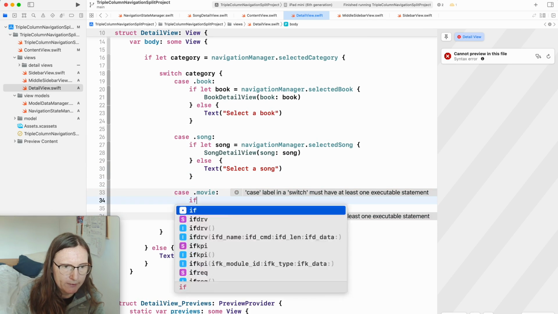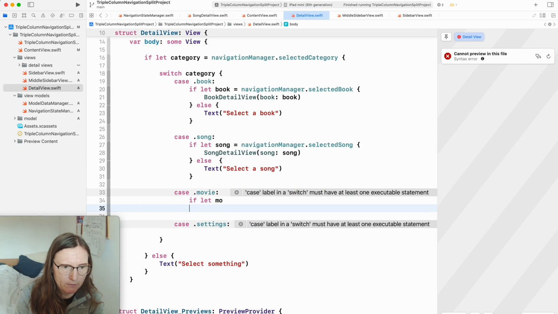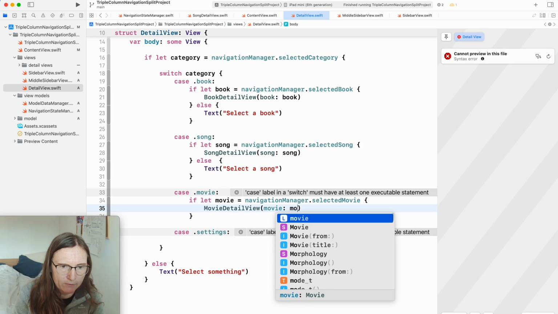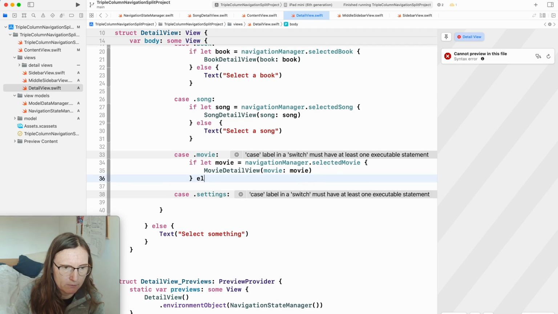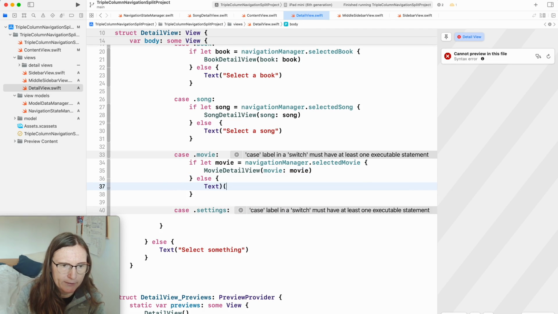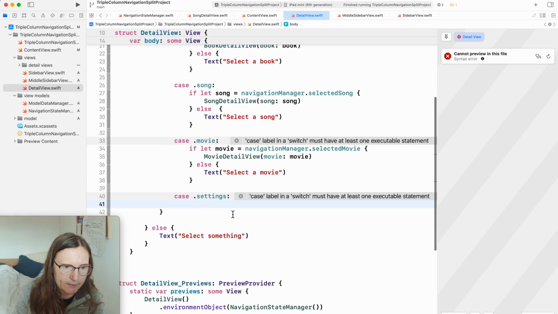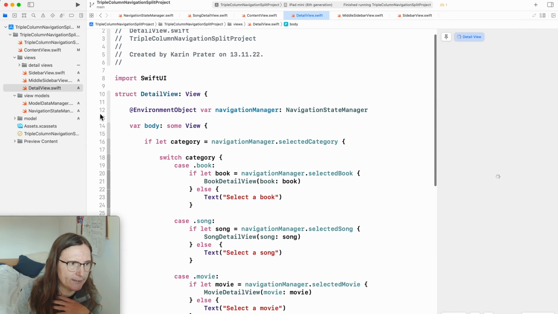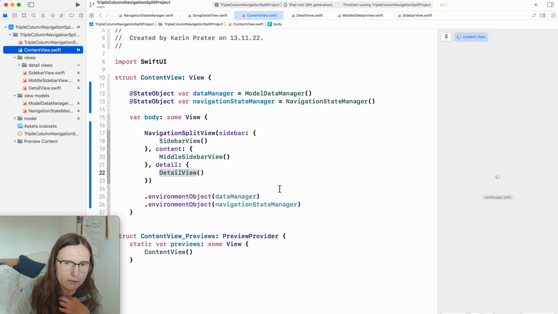Then for movie, same game: if let movie equals navigation state manager selected movie, this is then movie detail with this movie. Else, the placeholder, let's say select a movie. And then in case of settings, I'm just showing the settings view. Okay, now I can use this detail together with my content.